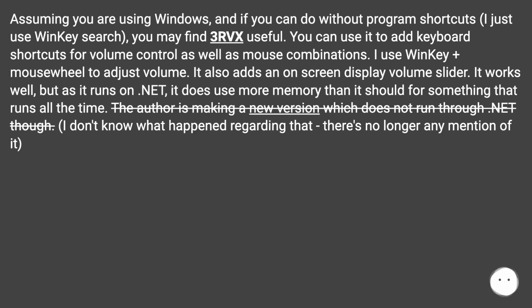It works well, but as it runs on .NET, it does use more memory than it should for something that runs all the time. The author is making a new version which does not run through .NET though. I don't know what happened regarding that, there's no longer any mention of it.